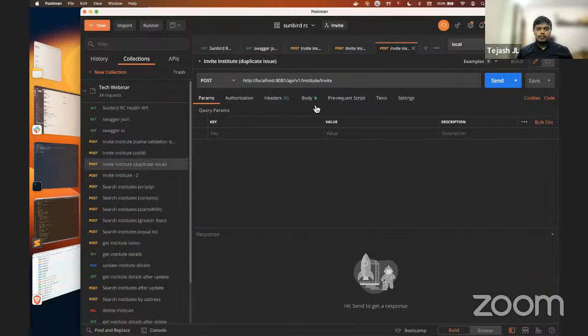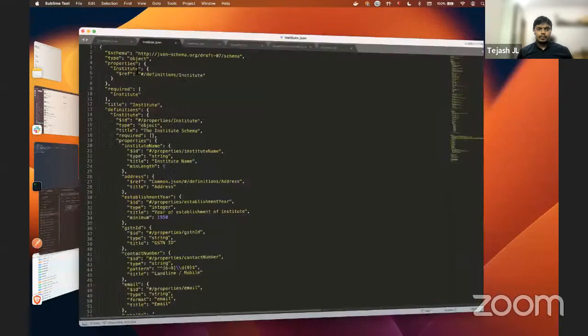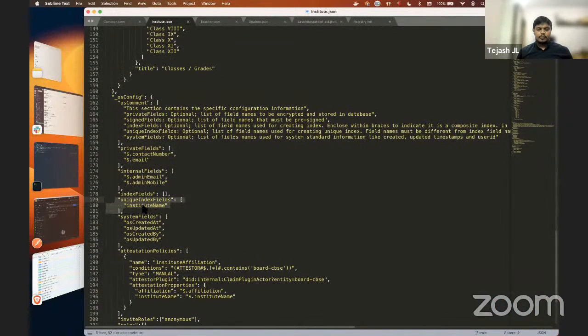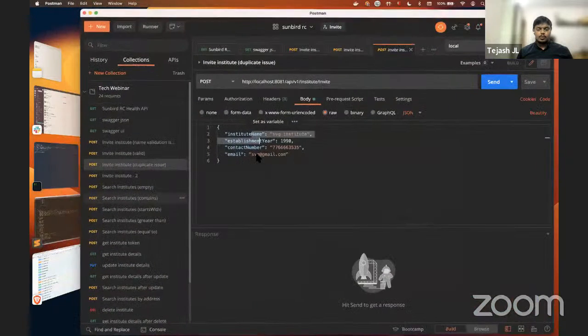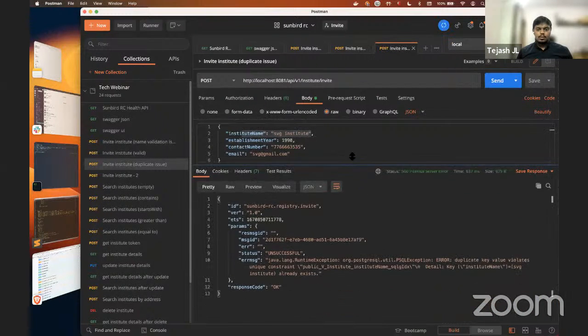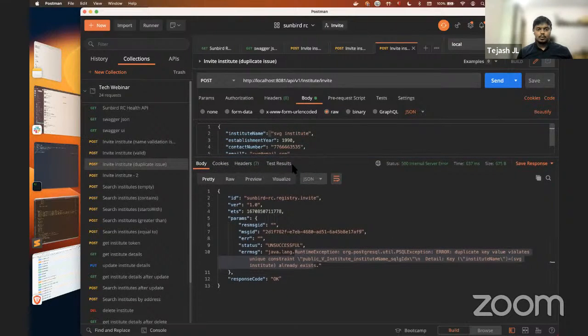Now what I'm trying to do here is, if you remember in the institute schema, I had put a unique constraint on the institute name. So we go back here. A unique field constraint was added on institute name. So if I invite a new institute with the same name, it should throw a duplicate error. Okay, if you see here, because the institute name was duplicated, it throws that exception saying that the duplicate key value is violated. So this is how the unique constraint will be applied.